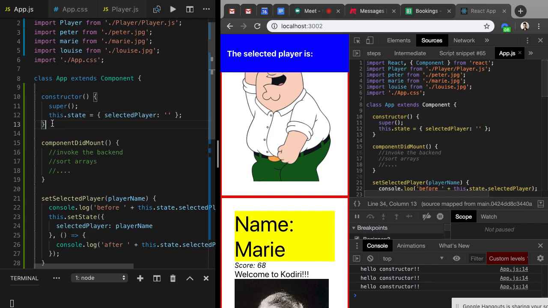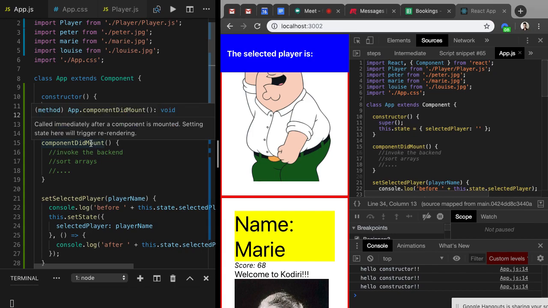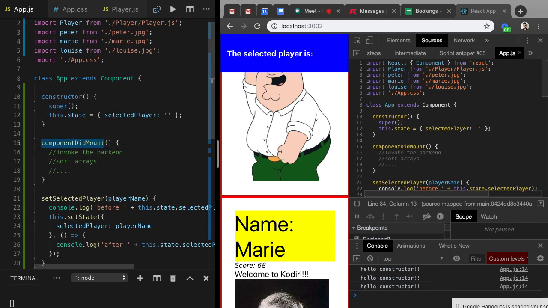So here, the constructor should be very simple. Here you declare, you tell your colleagues what the state of the component is and what's the default value of that state, right? And then if you need to do some tricks on top of that, then you can do them in componentDidMount.